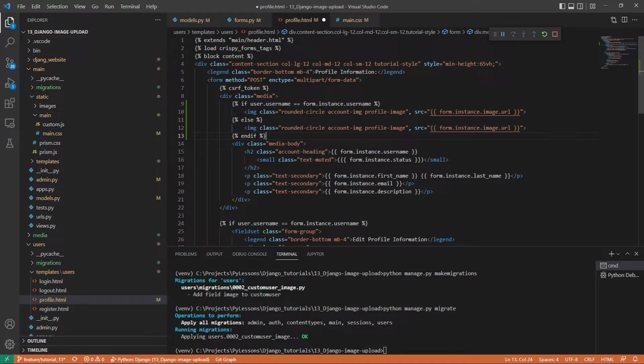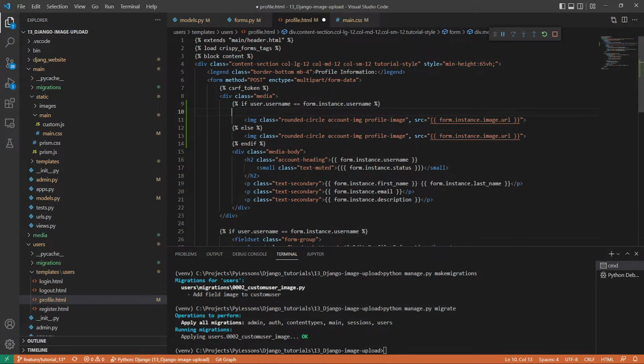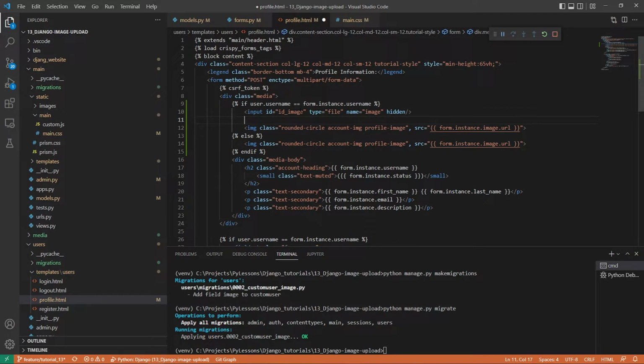But right now, when the user is the owner, we would like the user to be able to update his own image. So to do that, I create a new field that I call input, and ID will be equal to id_image, and the type will be equal to file, and name will be equal to image. All this stuff is hidden. I hope I'm writing it correctly, but I can't assure this.